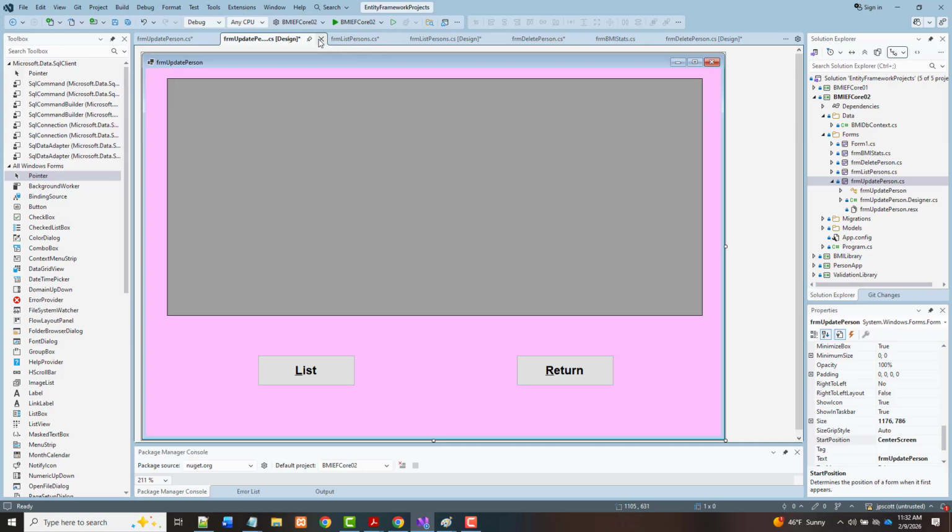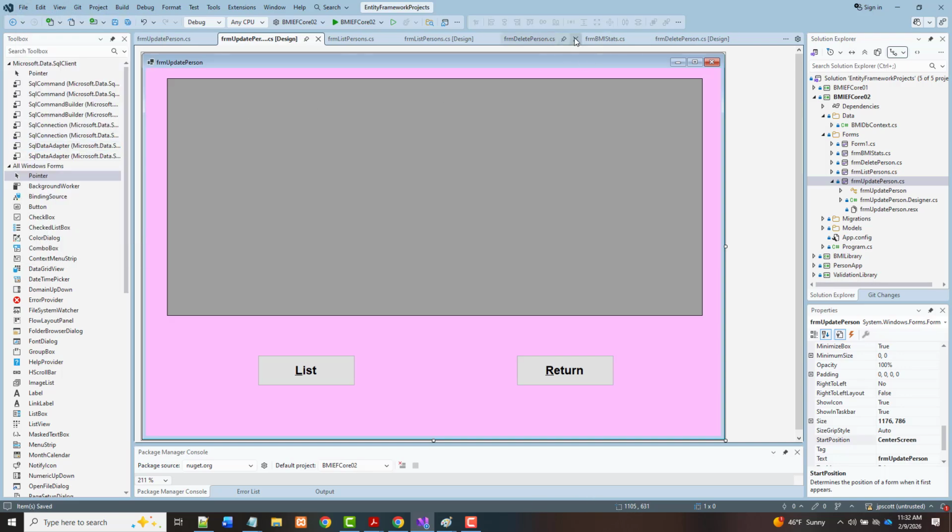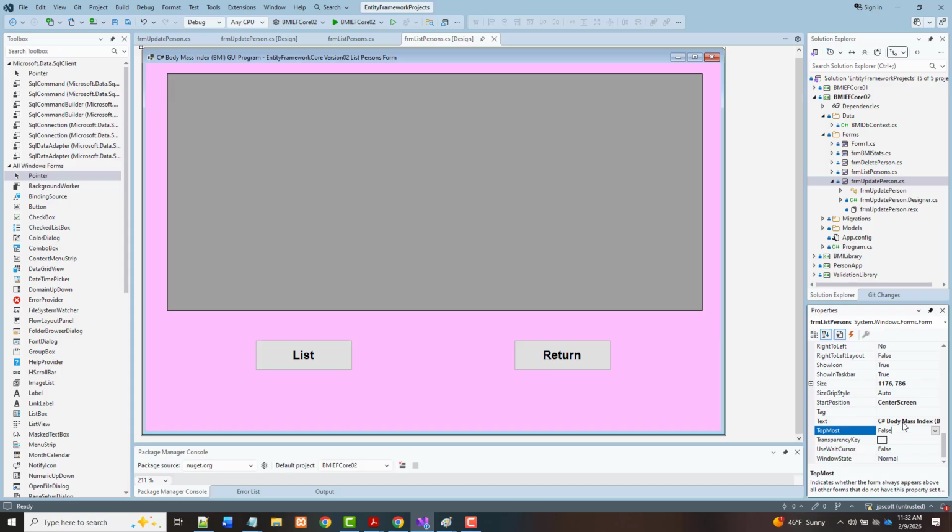Let's go back. I think the delete can, let's do a file save all here. Let's close everything for delete. I think we can close that. I think we can close that. And I think we can close that. All right, let's go back to list persons here.